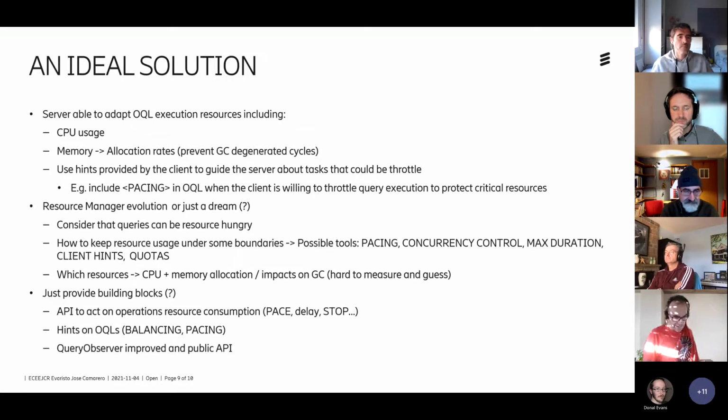Maybe an idea is that these hints we are using, like the pacing factor, could be added, for instance, to the OQL syntax, to tell the server that this OQL is important for me so go as fast as you can, or maybe not: do whatever you need to do to keep resources under control. And maybe this could go further than OQLs. Maybe this could apply to functions or whatever. Are there things that could be throttled or paced?